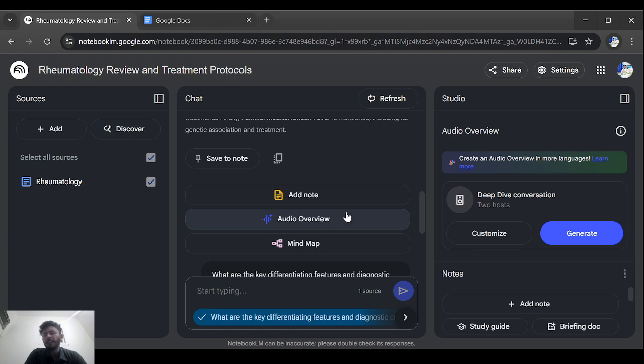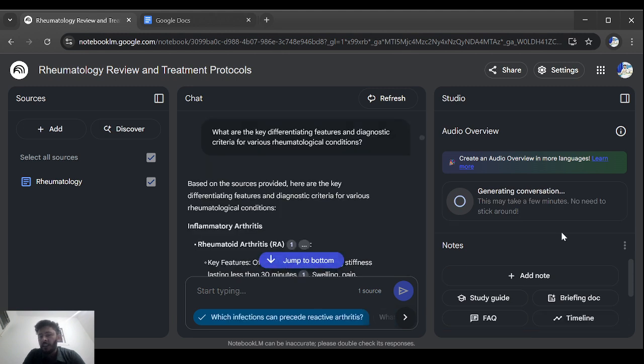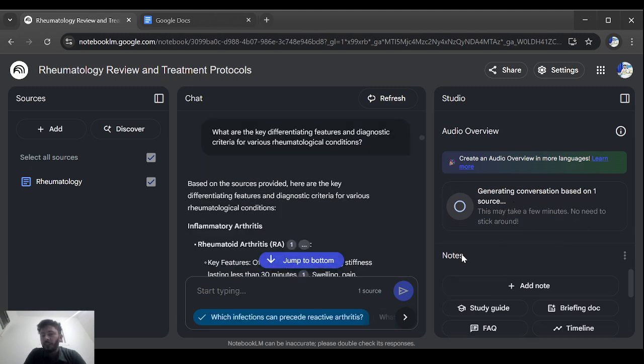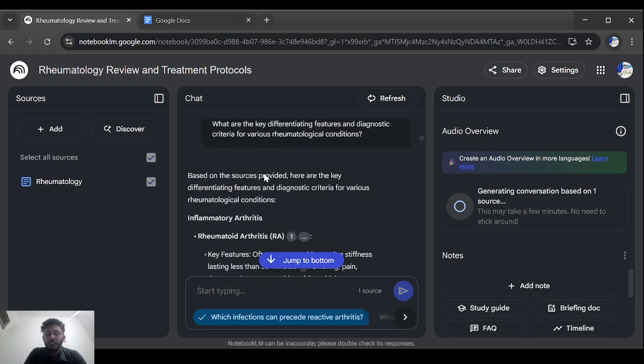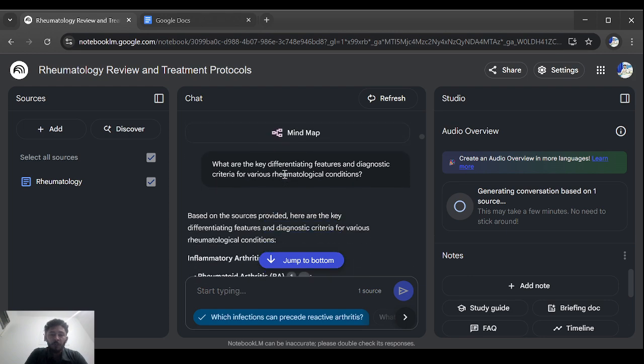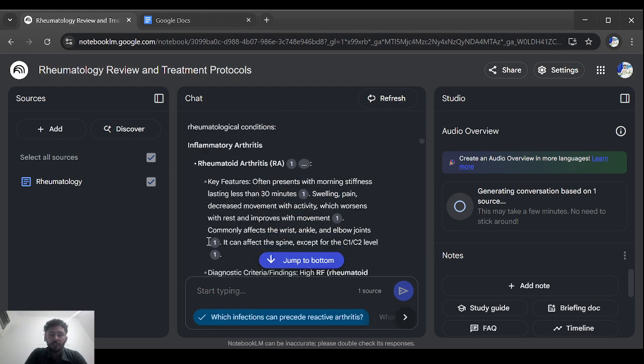And the main thing, as I have already told you, is the audio overview. I love to make the broadcast. I can click here to make the audio overview, or I can click here to generate one. When I click, it will take a few minutes to generate and give me the audio broadcast. Okay, so it has given me the answer to the questions.